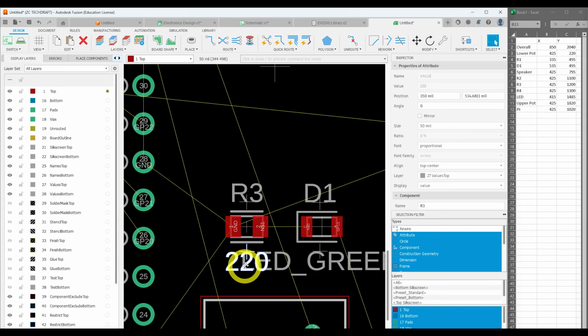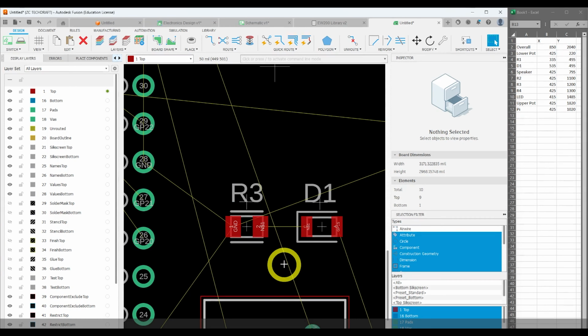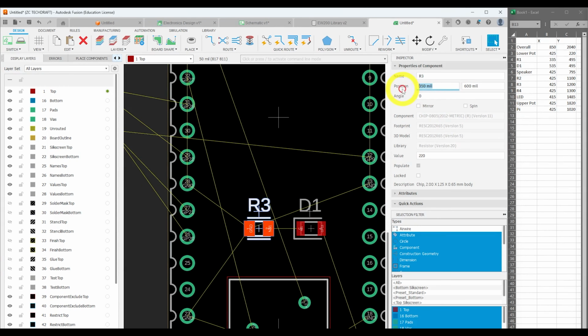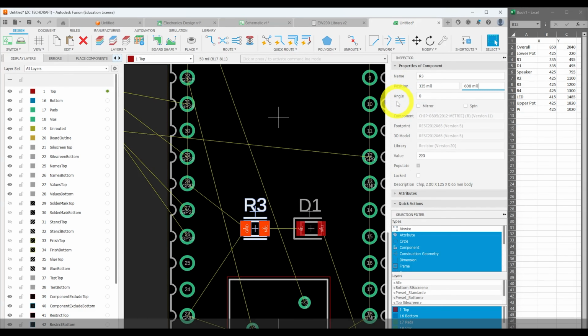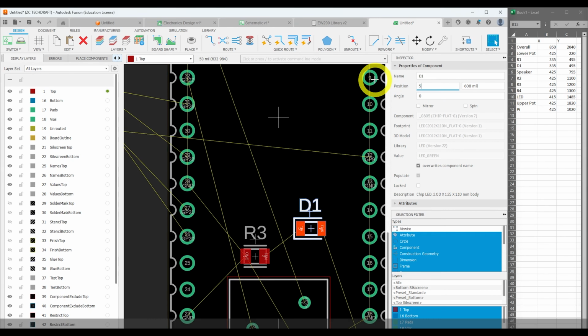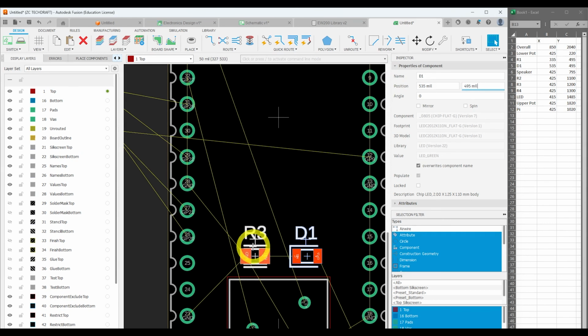All right, we can delete the values because we know the values, but we do want to keep the names of them. And then let's put these in to what they are. So this is 335 by 495. And then diode 1 is 535 by 495.